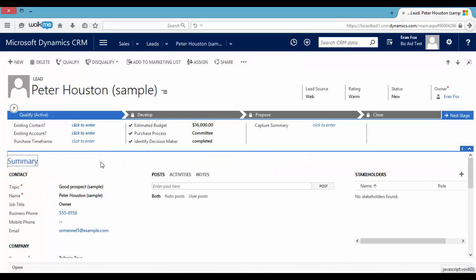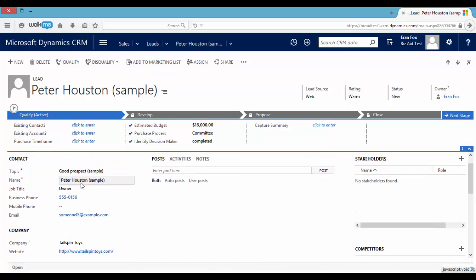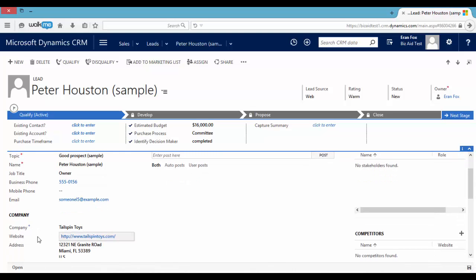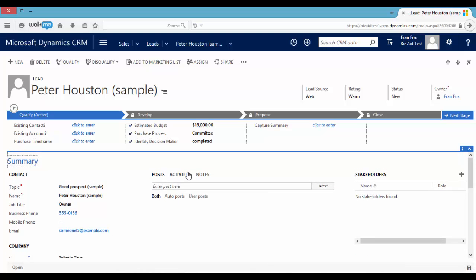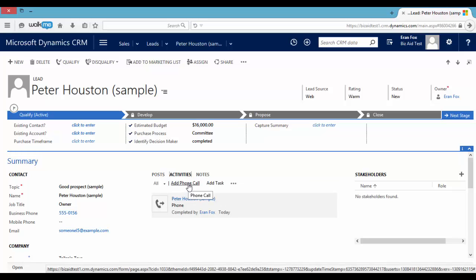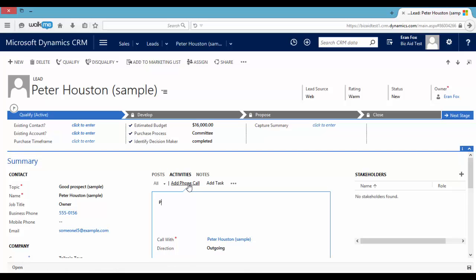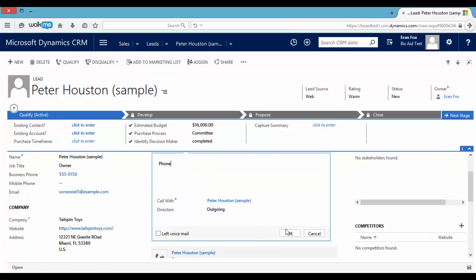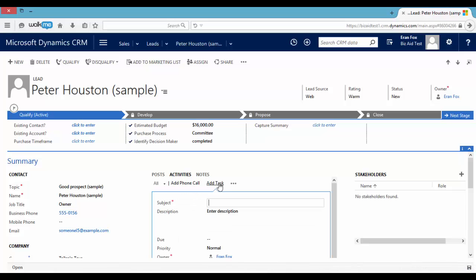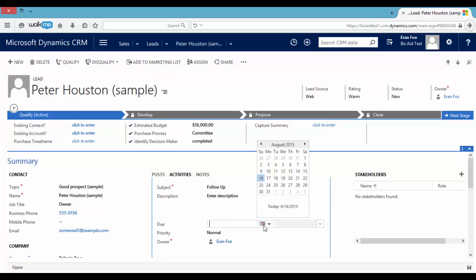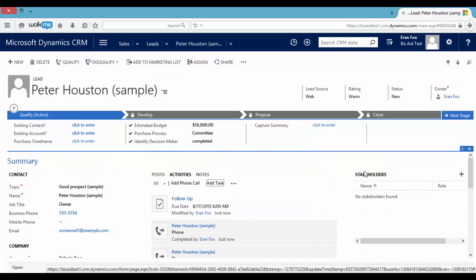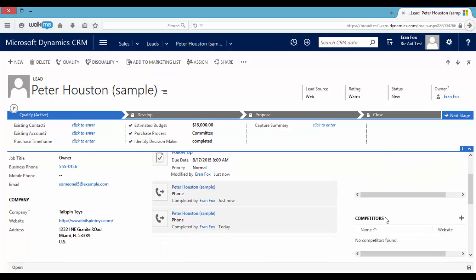On the left side of the page, you can see the contact details. You can see the name, the job title, the business phone, mobile phone, and the company details, the company name, website, address, etc. In the middle, you can see the activities. You can add a phone call, you can add a task, you can add stakeholders or competitors, and you can change the lead source and the rating.